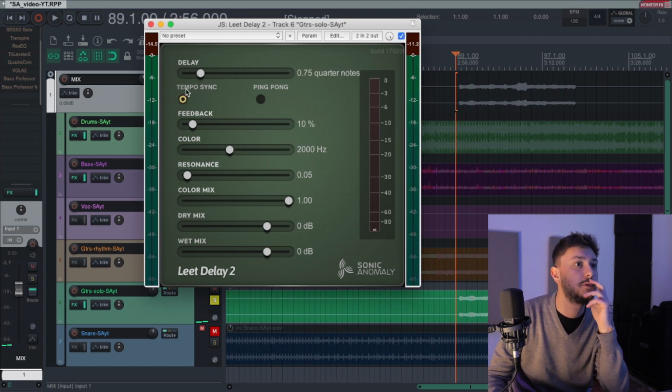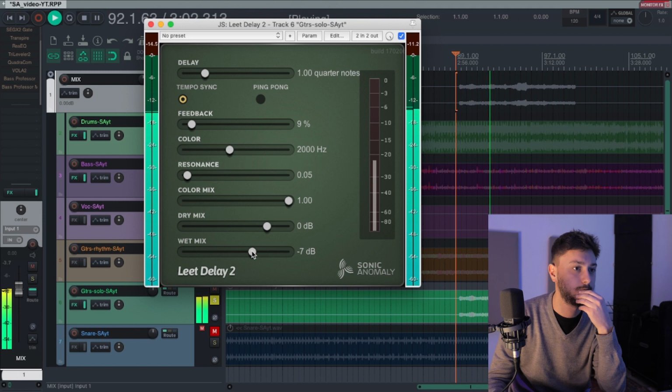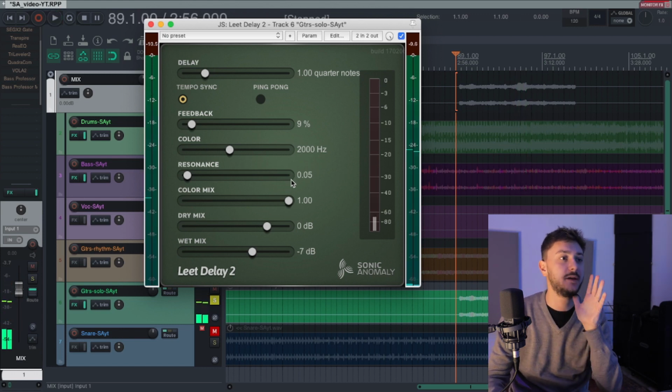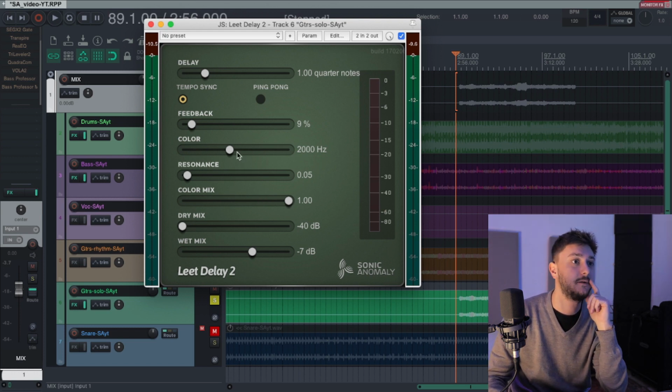So let's sync it with the tempo. Let's put it in quarter notes. Let's lower the feedback. So the cool thing is that besides the dry mix and the wet mix, there is also this color mix, which is another layer where you can apply these filters here.